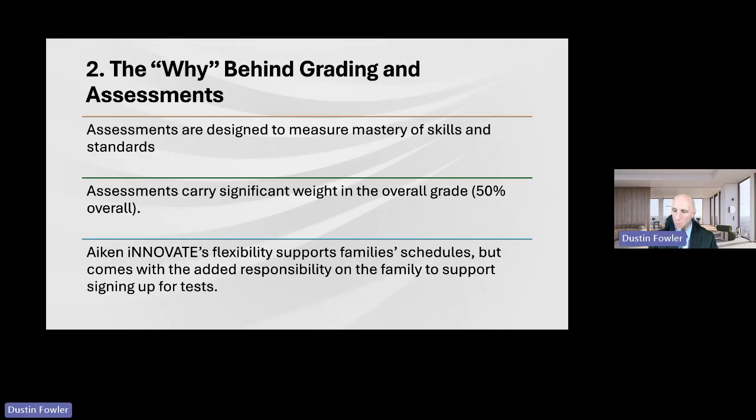So parents, don't be fooled and don't be surprised by grades. Please make sure that you're looking at the PowerSchool app. You have it on your phone. You should be getting notifications weekly when my teachers are updating grades, and know what that student's grade is.